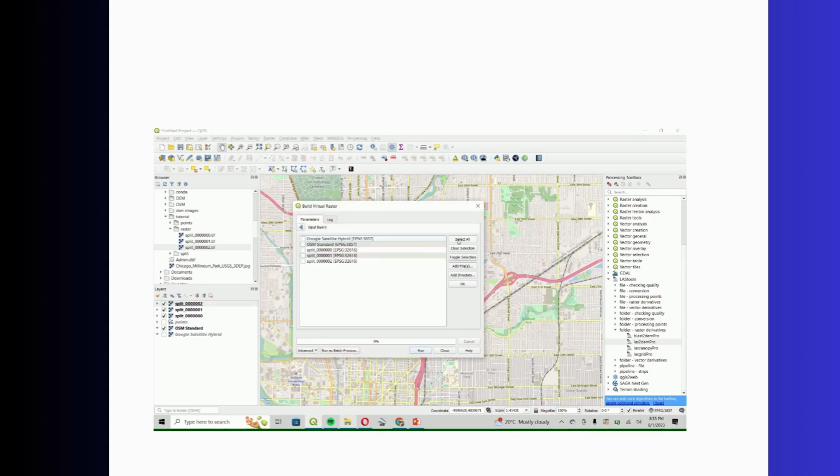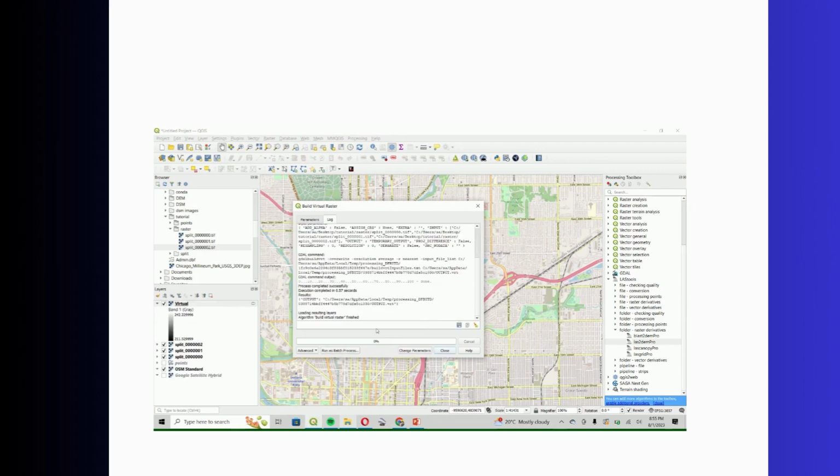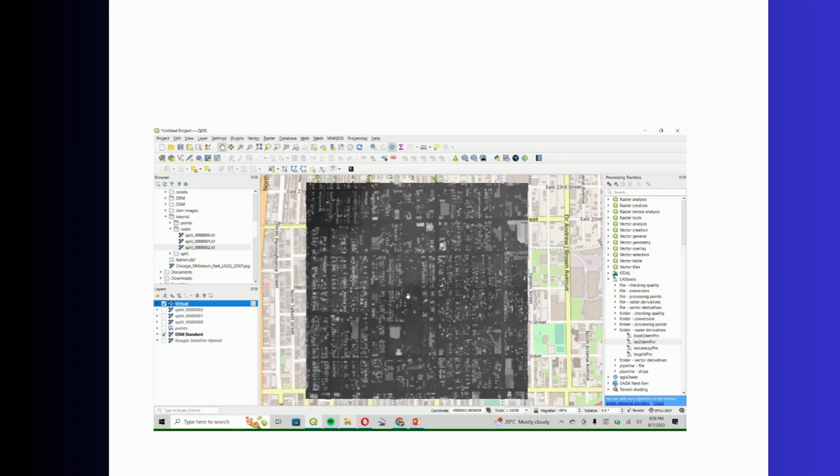In the input layers, I'll select all and remove the base maps. I can click OK, then just click run. I haven't saved this, but it will just be added into the layers. So you can see I have a new file. I can check the splits. I have one file for the raster. If I check this, you can see it's now one complete raster.